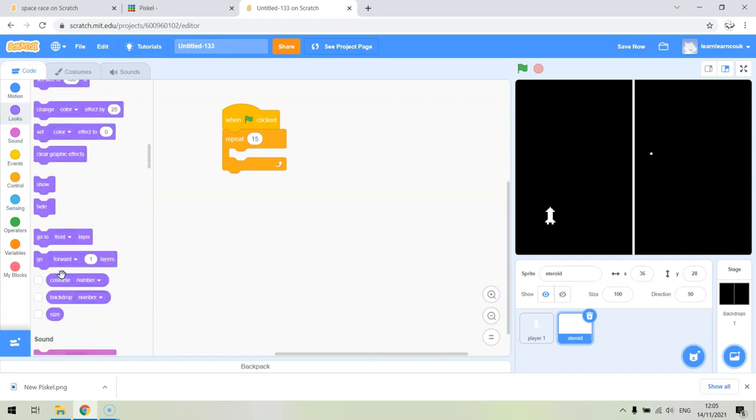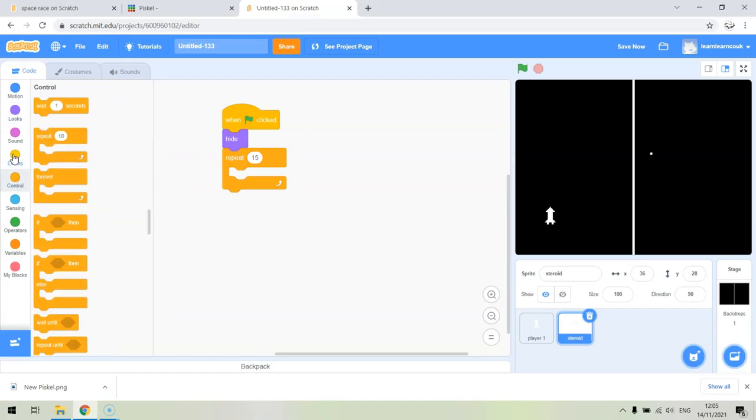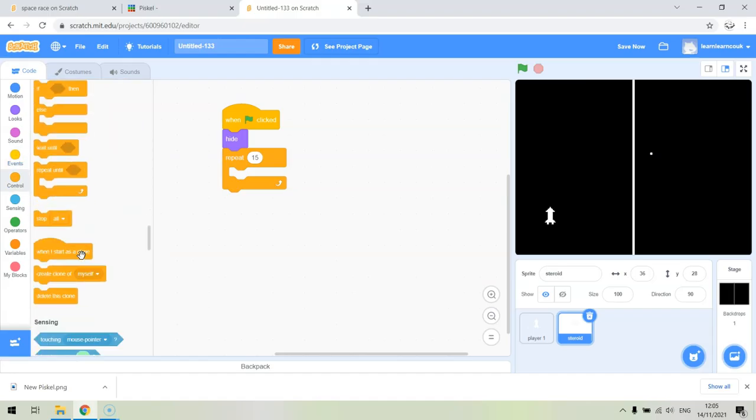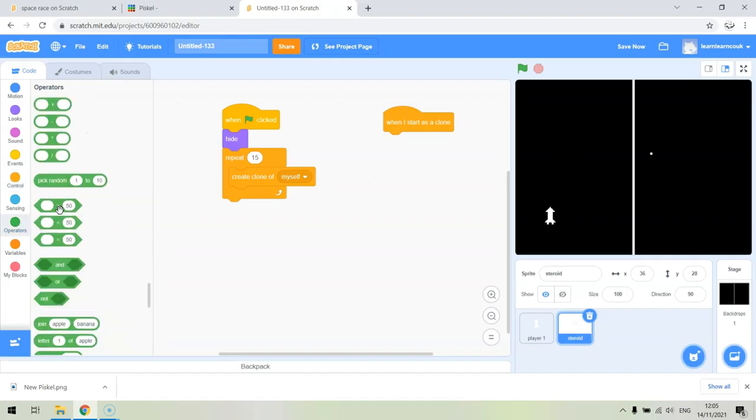But before we create them, we'll just hide because we don't want them appearing before we put them in the right place. So at the start, we'll hide, and then we'll create 15 clones of myself. Good. And then when I start as a clone, we need to pick a random left or right side. With random, the only way we can get random in Scratch is using this random 1 to something. So it's a random number.